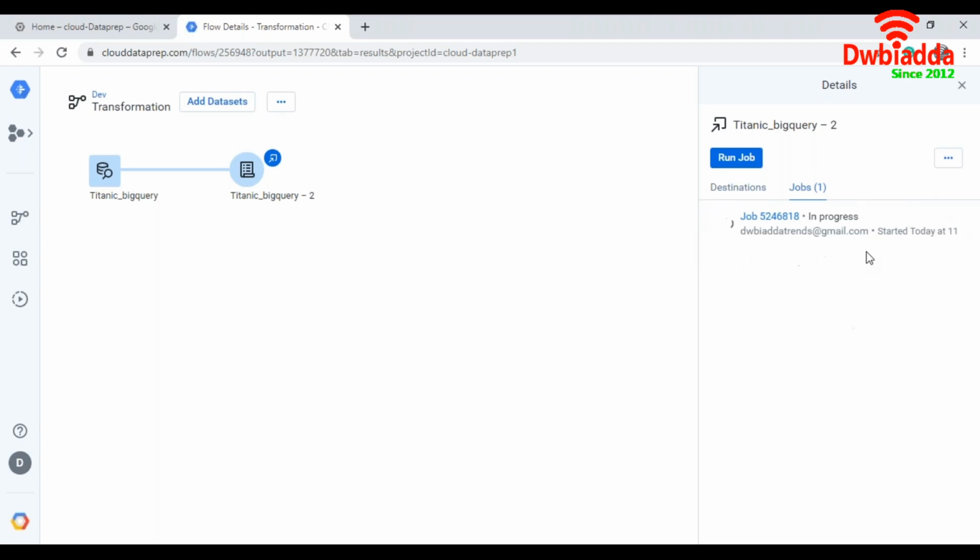So this is the overview of how we are going to apply business logic in Cloud Dataprep.